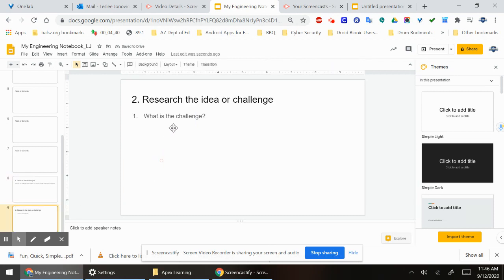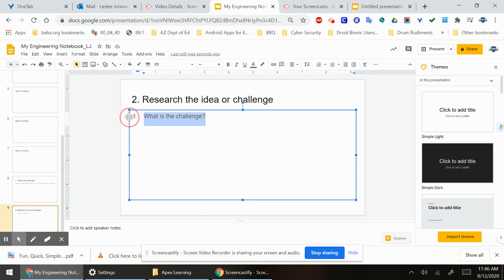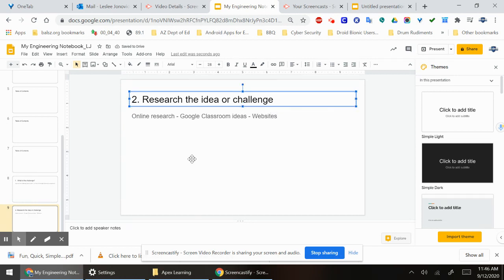Let's go to slide 2. And instead of saying what is the challenge here, we're going to put in here, this is online research. Maybe Google Classroom ideas that are given to us, or this could be websites. All right, so that's what you would do with that one.